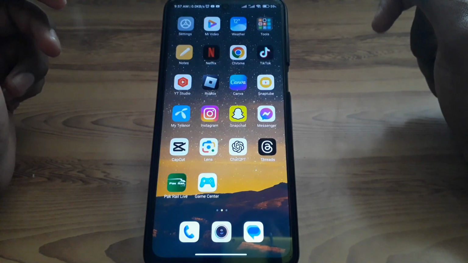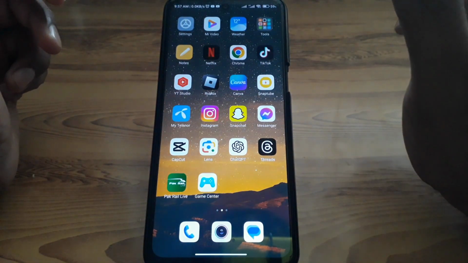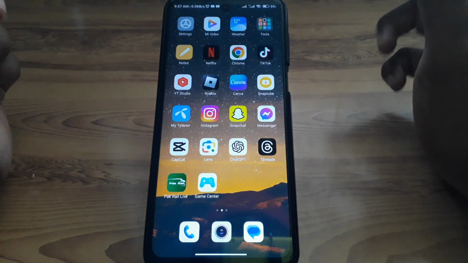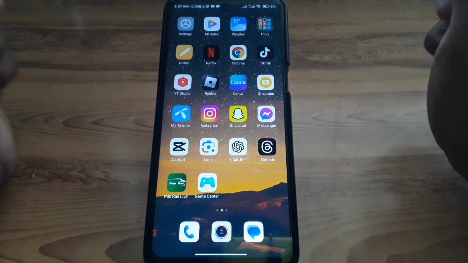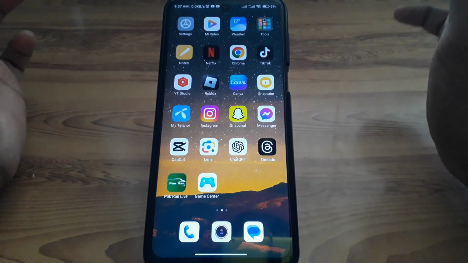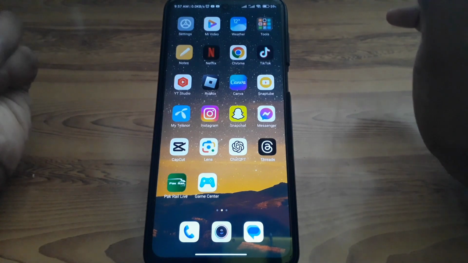Today we are going to discuss how to make a public profile after deleting it, which means if you have recently deleted your public profile on Snapchat and now you want to create a public profile and it doesn't show up, then how you can fix that.